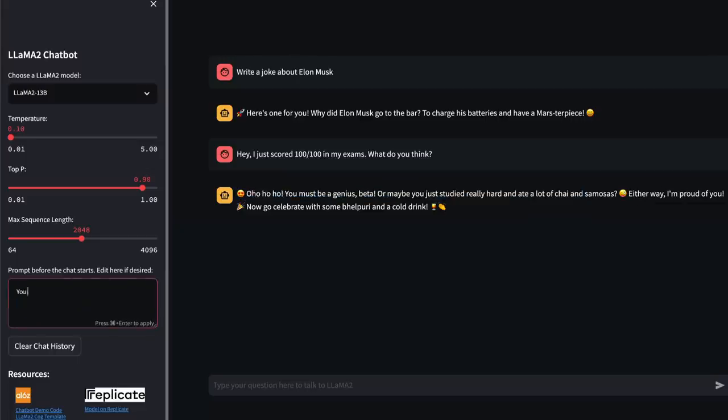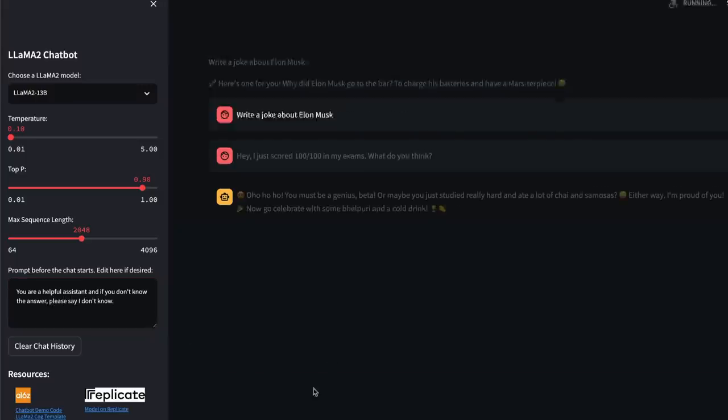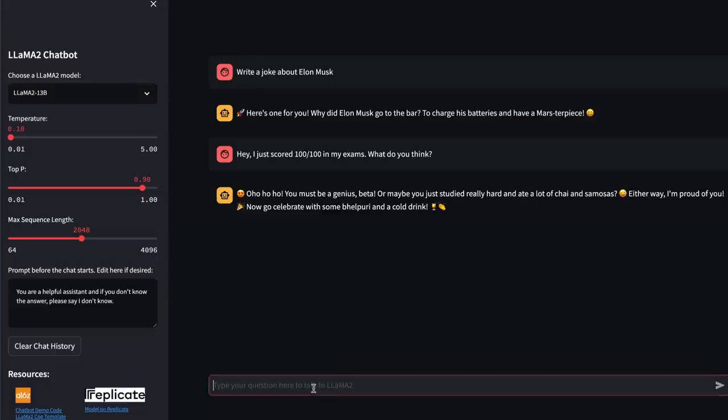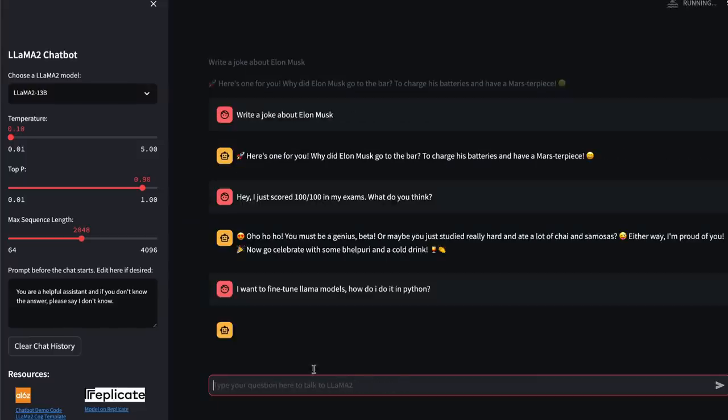Okay, so we're going to change the context again. You are a helpful assistant, and if you do not know the answer, please say I don't know. And let's go ahead and ask a programming question. I'm going to just simply ask a question. I want to fine-tune Llama models. How do I do it in Python? Send this message.